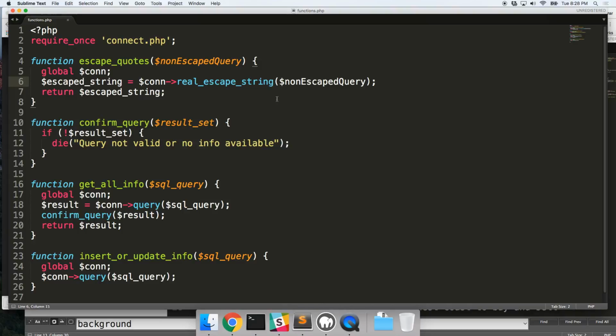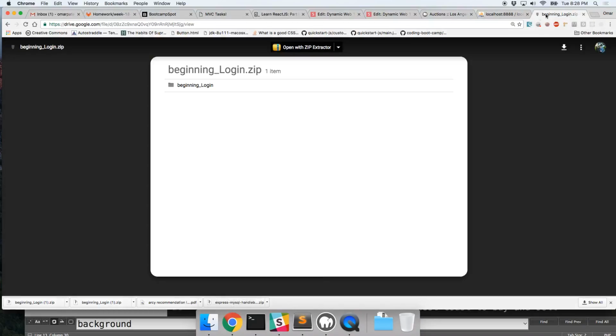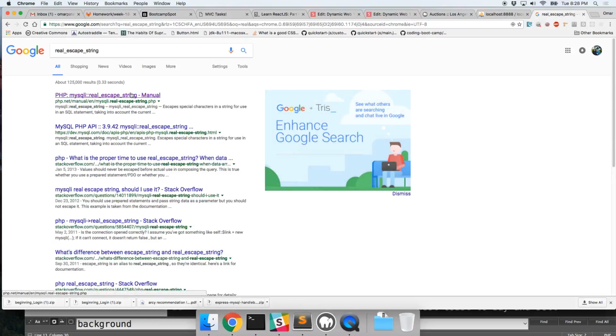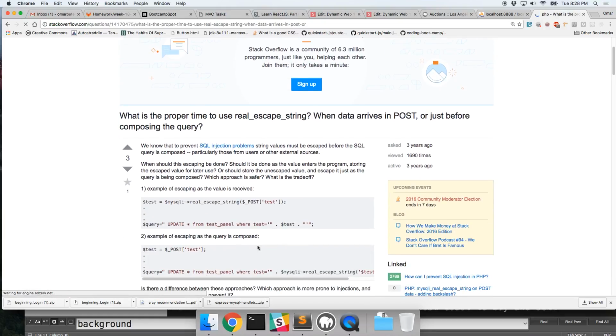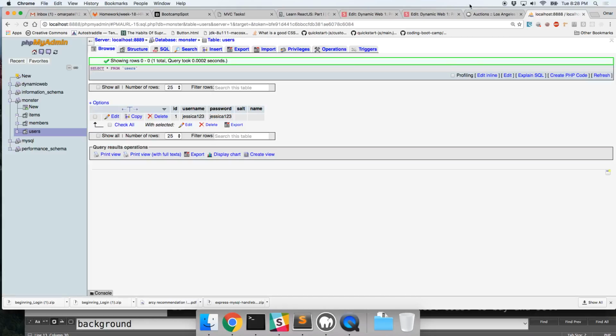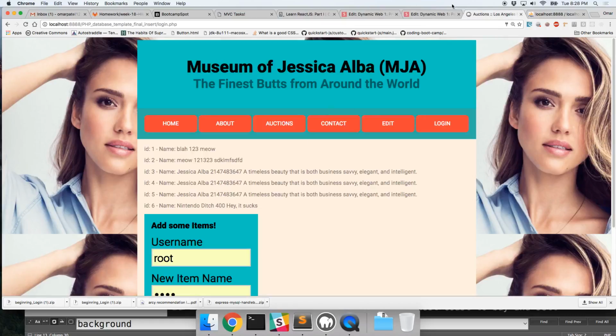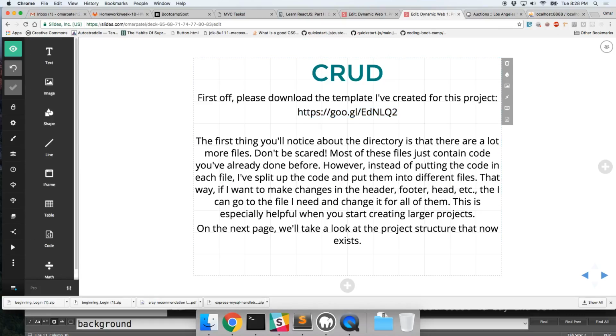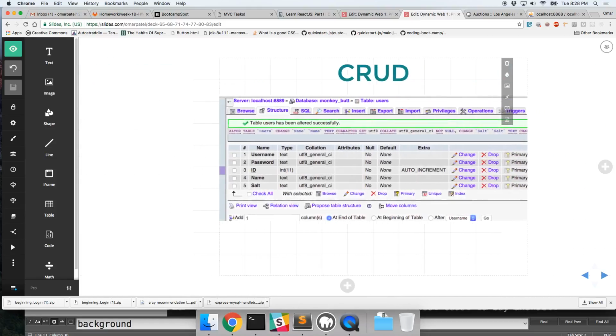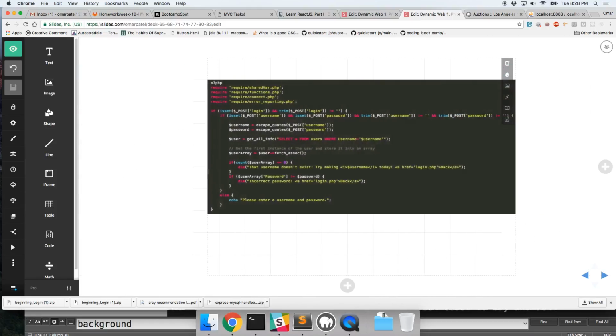String, escape string. Yeah, so this prevents SQL injection. Got it. Okay, yeah, so it does prevent SQL injection. Cool. So it is correct. Sorry, I thought for some reason I might have been using the wrong one, but that seems to be the right one. Okay.